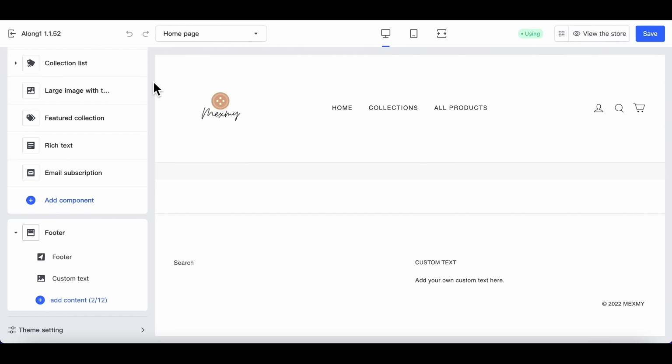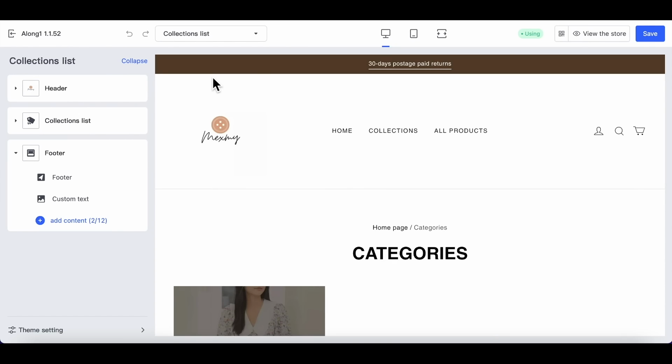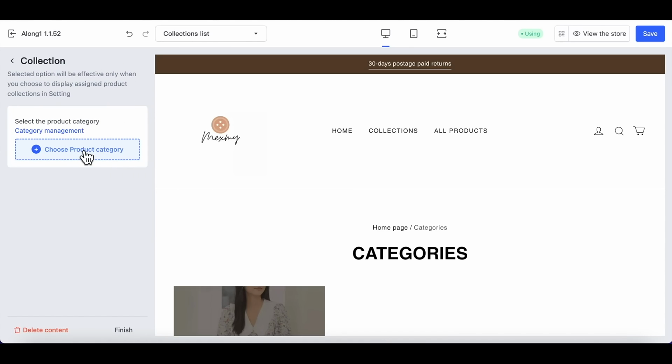To design other pages, you can use the drop-down menu here to select the pages. Choose Collections List to edit the Category List page. As you can see, header and footer are editable from whichever page you're editing. Click here to add and select the product categories you want to display.